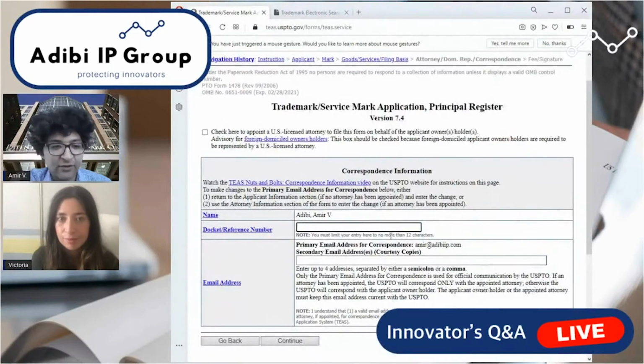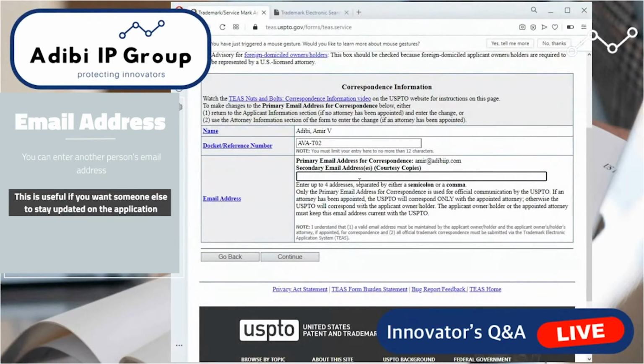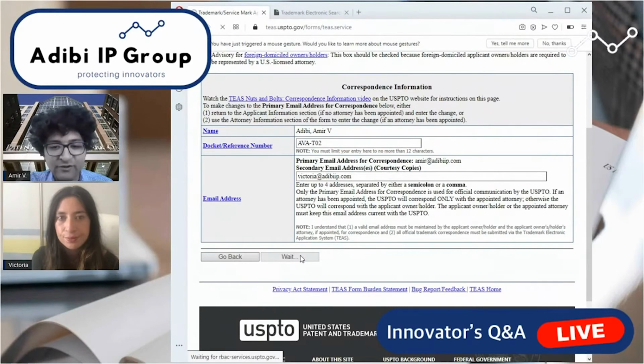So here you're going to enter your docket number. I'm just going to do AVA. I'm going to do T02 because yesterday we did T01. And I can put in Victoria's email address if I want, but again, if you have additional email addresses, like if you have an assistant, if you have other people on your team, if you're a practitioner, at this point you would enter these other email addresses, just so that other people associated with you will stay informed on the status of your application. So once we get here, we hit continue, and we are almost done, guys.